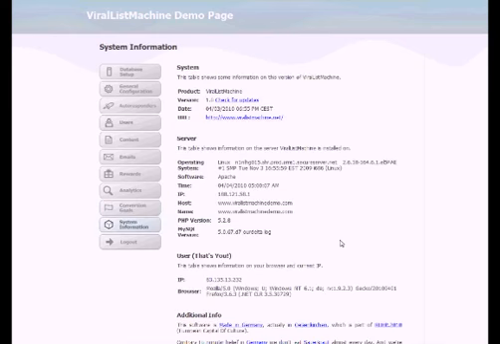So the last page here is the system information page, which just shows you the version of the ViraListMachine you've got installed, the URL of the official website, and you see the operating system of your server, the server software, server time, IP, host, PHP version on your server, and the MySQL version. So this is mostly only important if you experience some problems and if you wish to contact me to look into this, maybe to fix a bug. It's very important for me to have all of the information on this page so that I can analyze the problem and fix it, if it's possible to fix it, of course. Which most of the time it is possible to fix.